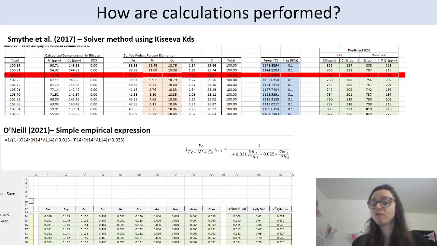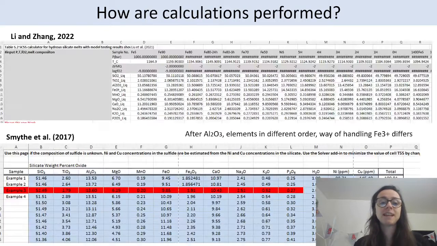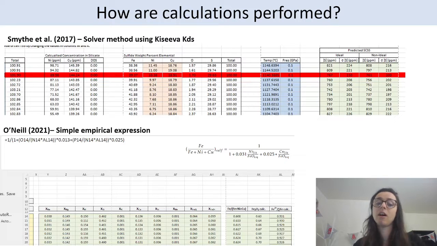And there are a variety of ways to do this. Firstly, you can measure your sulfide composition using EDS. And that is what the Li and Zhang would require you to do. You have to enter an iron over iron plus nickel and copper ratio in the sulfide. Smythe has an Excel sheet for that where you enter a known sulfide composition.